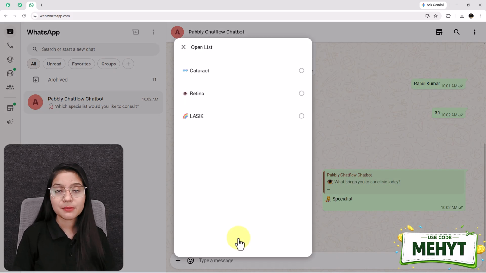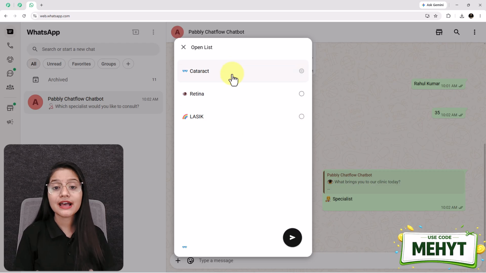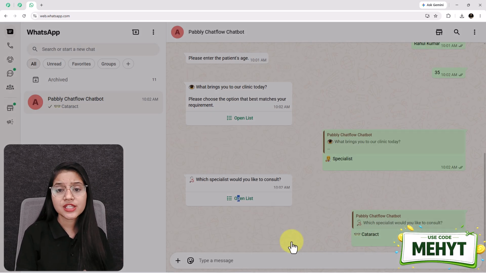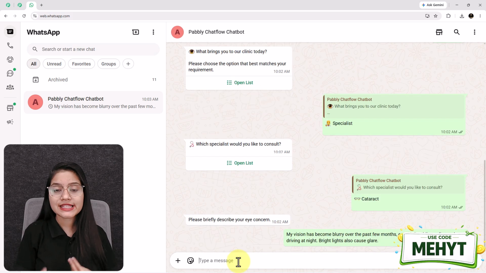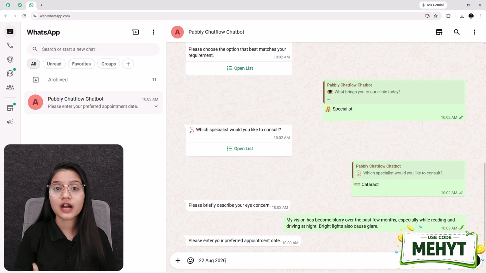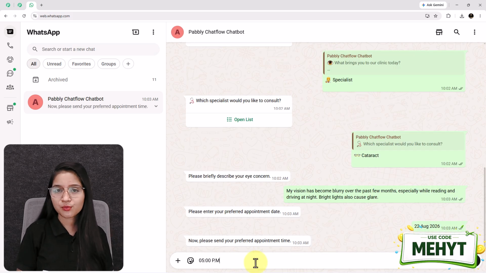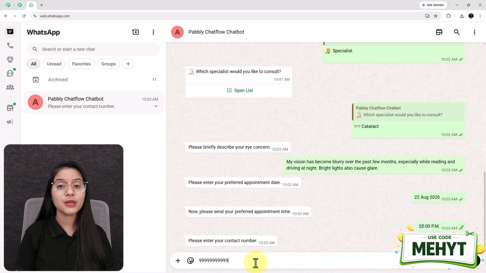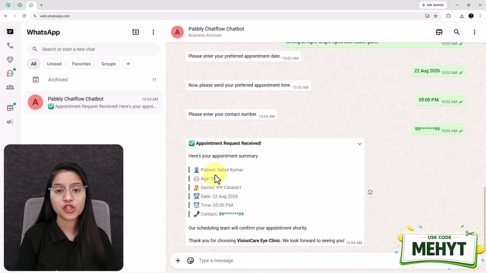It welcomes the patient, collects their name, asks their age, understands the reason for their visit, lets them choose the specialist they want to consult, and collects a short description of their concern. Once the patient sends all of their information, the chatbot instantly sends an appointment request received message on WhatsApp.